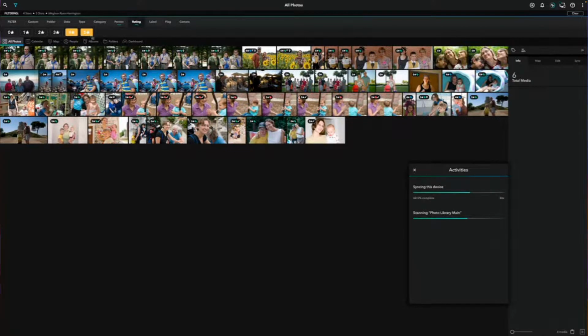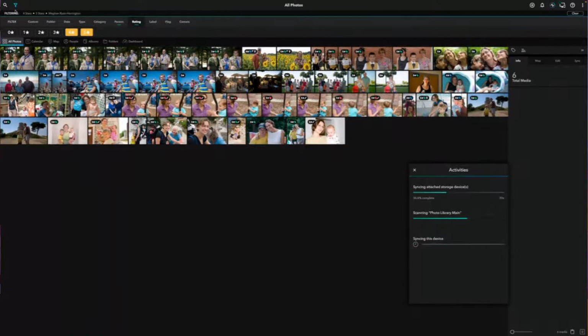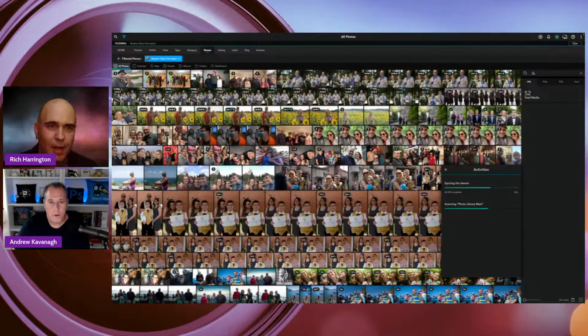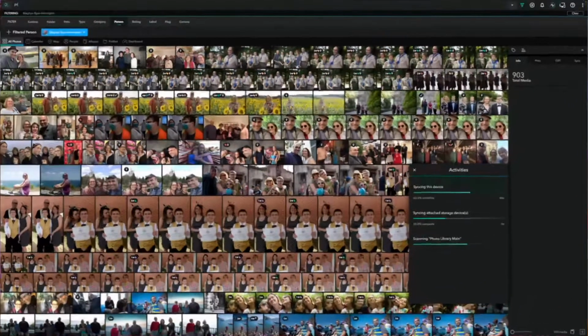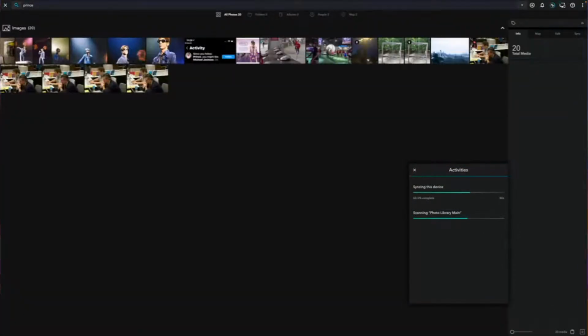I went from 500,000 photos to this in 2 clicks, and that was the speed of search. And so we're working on AI search, but any tags or keywords are there already. So when I search right now, let me search for Prince. It finds all the photos I tagged with Prince.